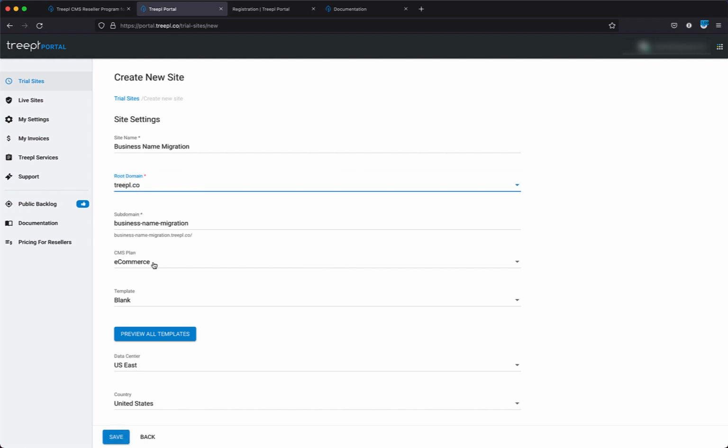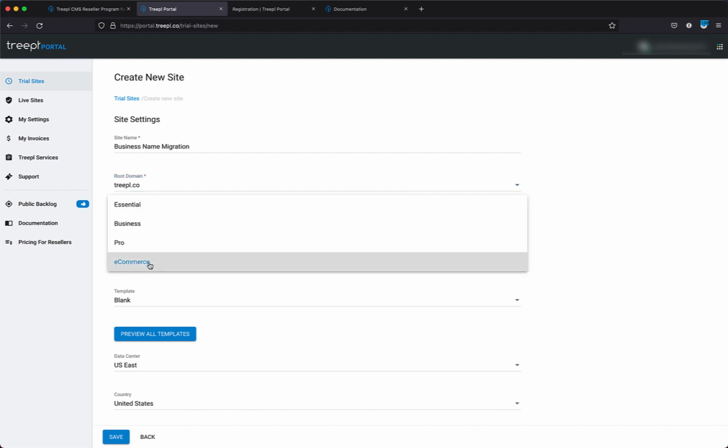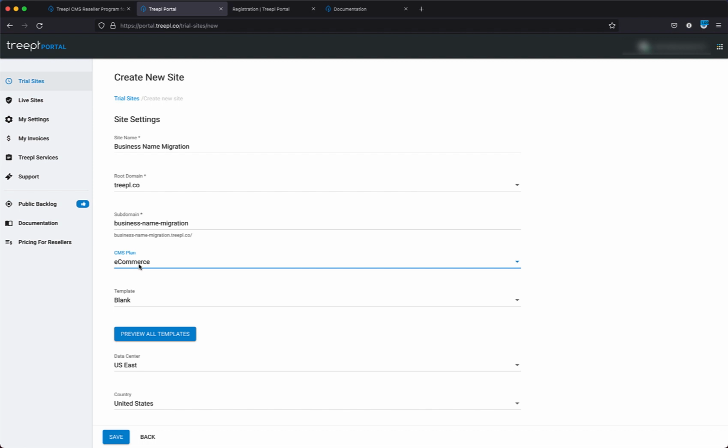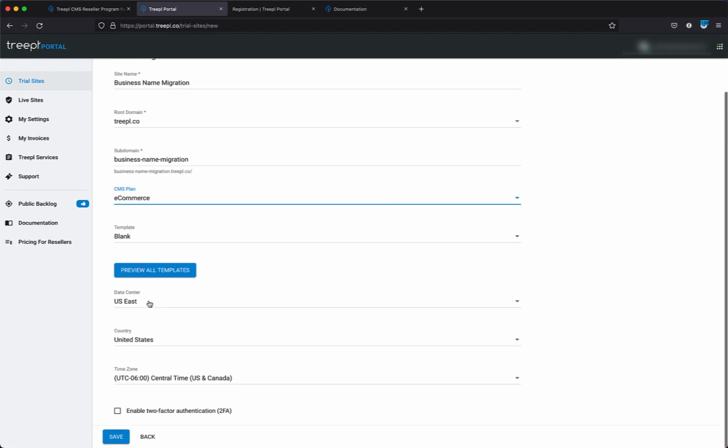Now for the plan, the site plan needs to cater for all the functionality that you require from your Business Catalyst site. If you know the plan that your site is going to require, you can select that from here. Otherwise, just choose e-commerce so that the full functionality is available during the migration, and we can adjust that later if needed. Leave the template on blank, as your Business Catalyst site will create templates. And again, choose the relevant data center, country and time zone, and click Save.